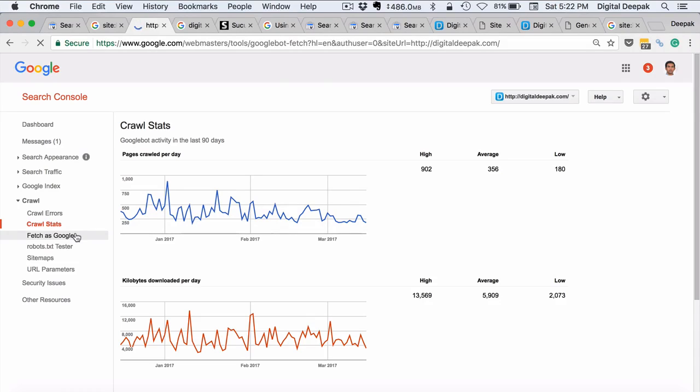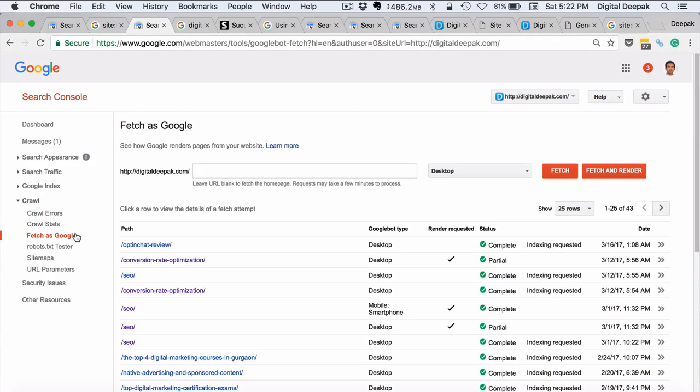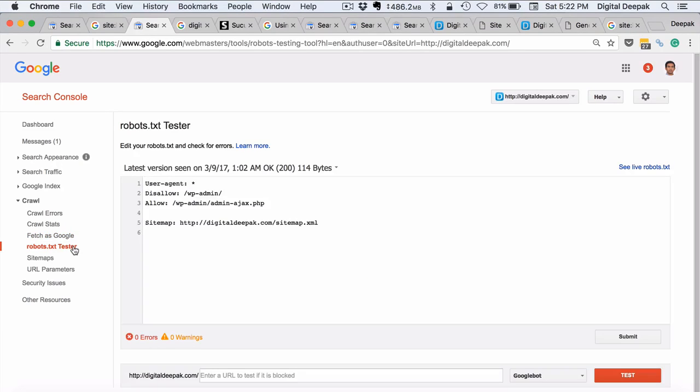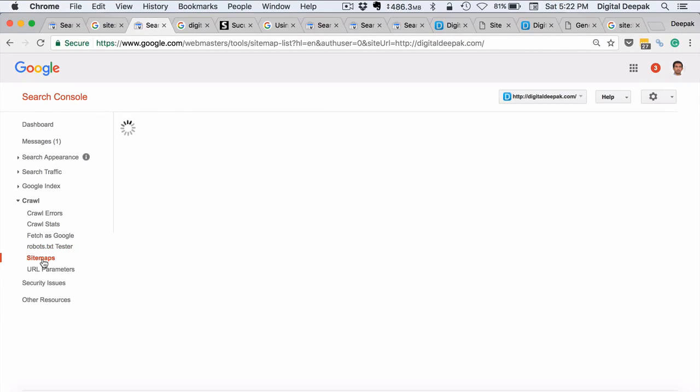We have already seen fetch as Google, how to get your website indexed. And then you have the robots.txt tester. If you don't want your website to be indexed on the search engines, then you can create a robots.txt file which tells the search engine don't index my site. But since this entire course is about learning how to get indexed and rank higher, I will not talk about it. There is no point in it. But if you don't want search engines to index your site, you can go inside WordPress settings, click on an option which says don't allow search engines to index my site, and your site will not be indexed.